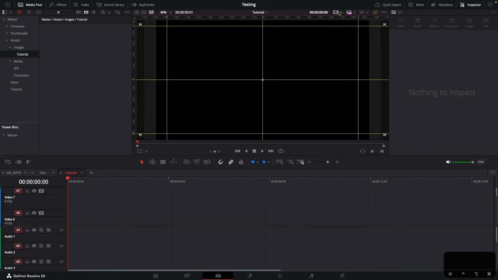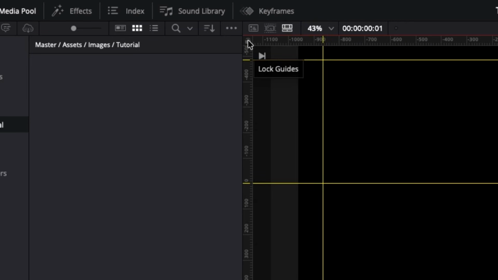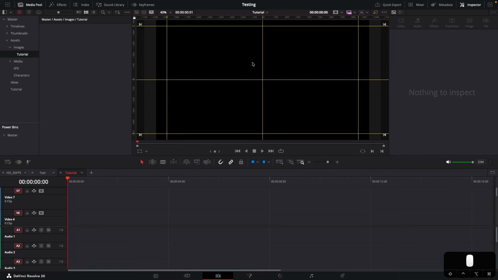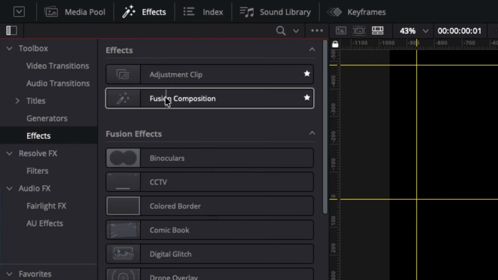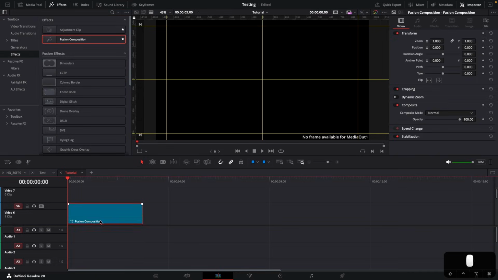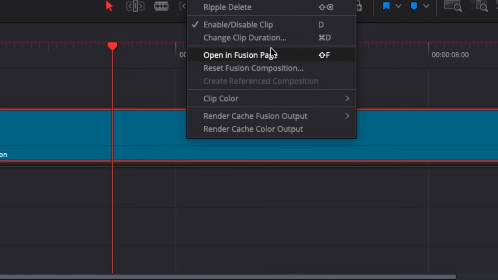Okay, then we can disable center and the title and go up here and check the lock guides so we can't move them anymore. Now go to the effects section and drag fusion composition into the timeline. Make it longer, at least, I don't know, 10 seconds, so something like this. And then select the fusion composition, right click and go to open in Fusion page.